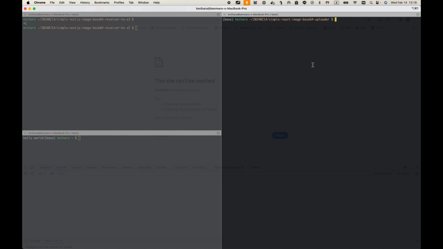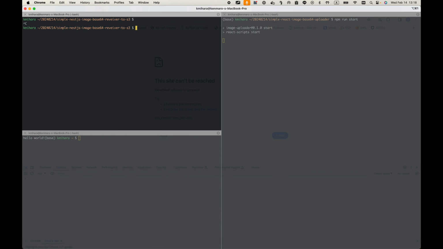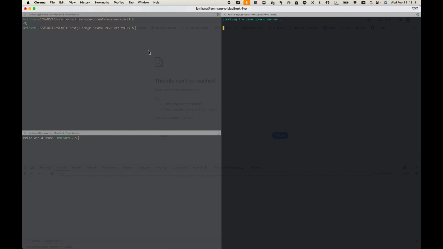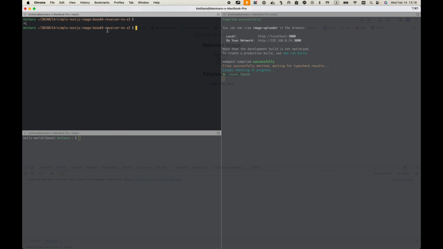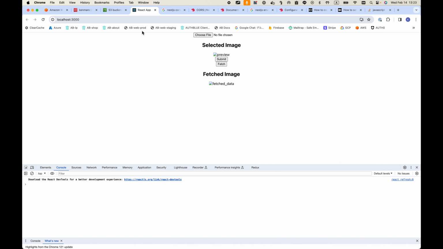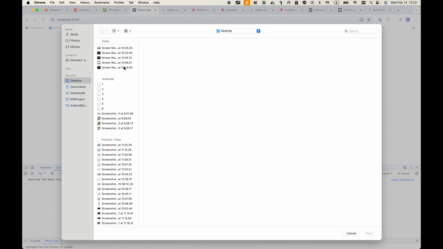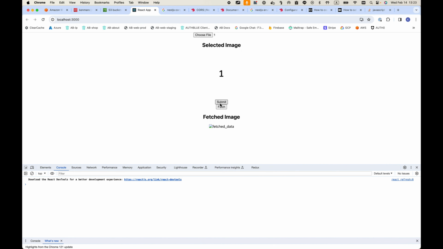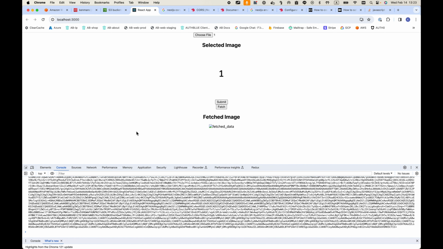Now I open up the two terminals. One is for the React, so for this, npm run start to start up my React server, and for the NestJS, npm run start:dev. So once it started, it's going to open up the NestJS server. Okay, choose file again, try submit. Oh, it went through, I think.